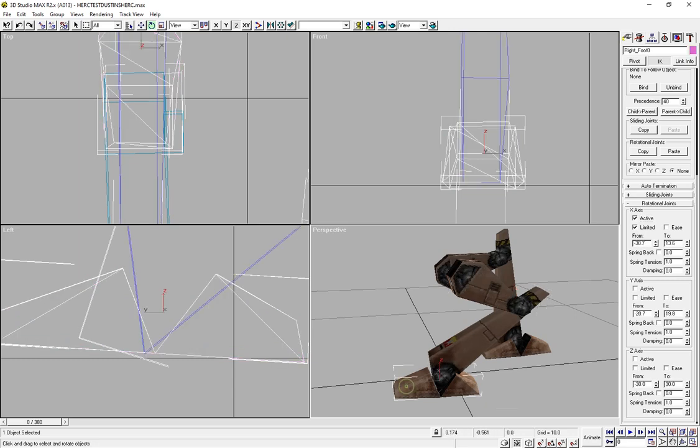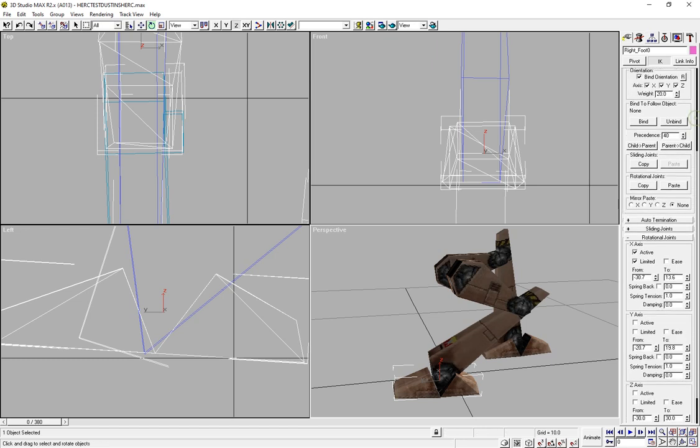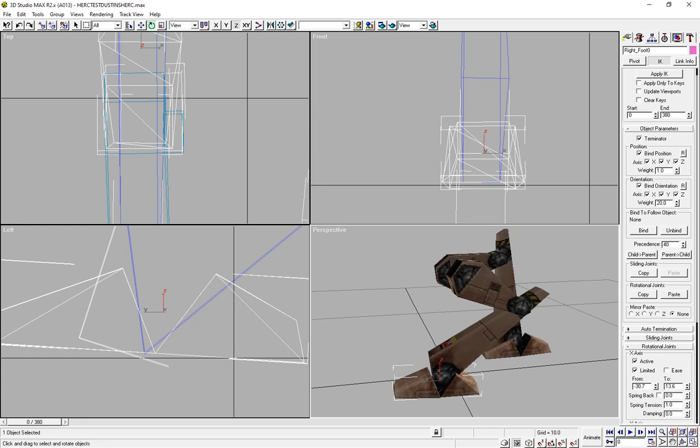Make sure your feet have precedence. Make sure your legs have precedence. Make sure the orientation, the terminator, all this is bound. Make sure you have weight on both. I'm sorry, right there I didn't. So I got 20 on the position and 20 on the orientation. And you can change that around, play with that, and make the feet act different.